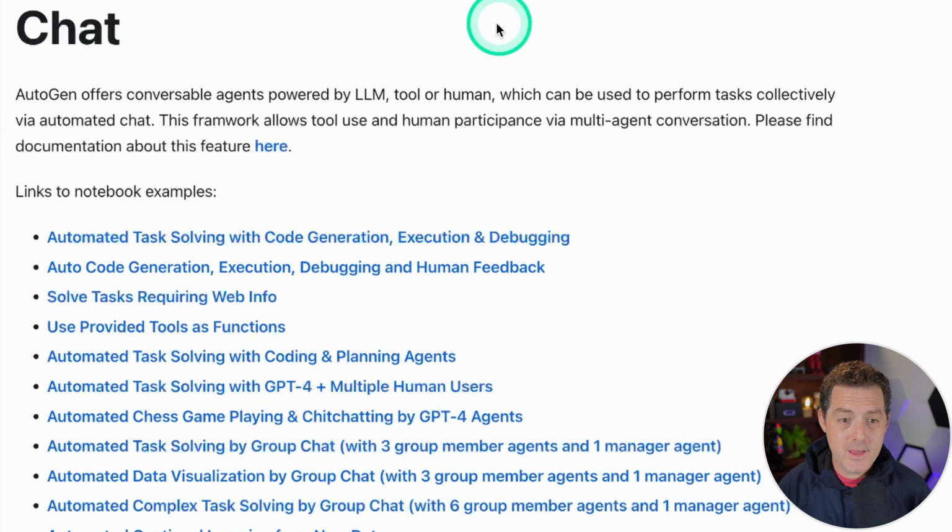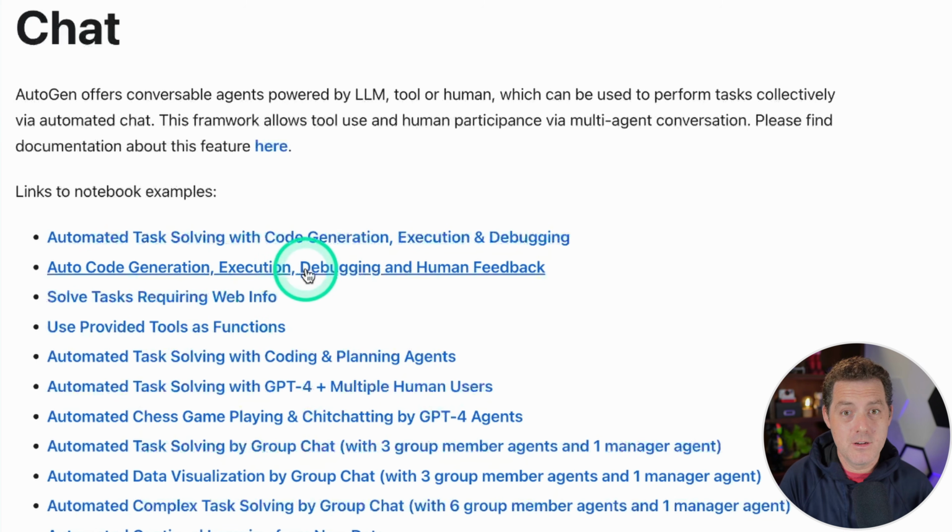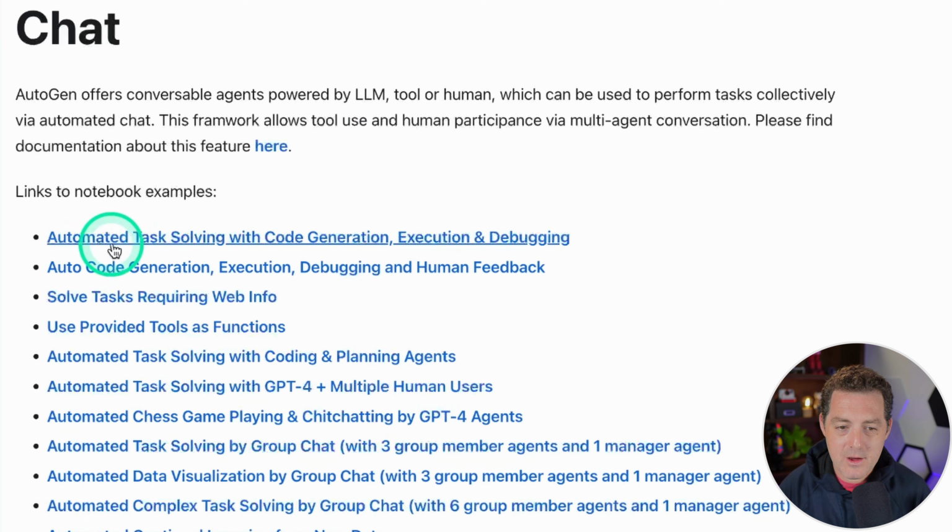Now on the GitHub page for AutoGen, they give a bunch of different examples and the code for them using Google Colab. And so we're going to review a couple of these as the way to teach ourselves how to use it. So the first one says automated task solving with code generation, execution, and debugging. That sounds like a great one.